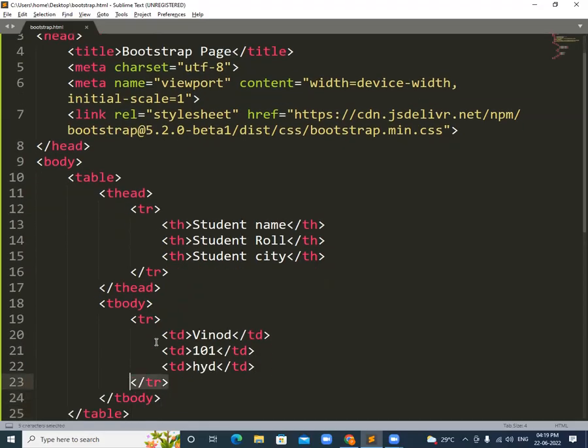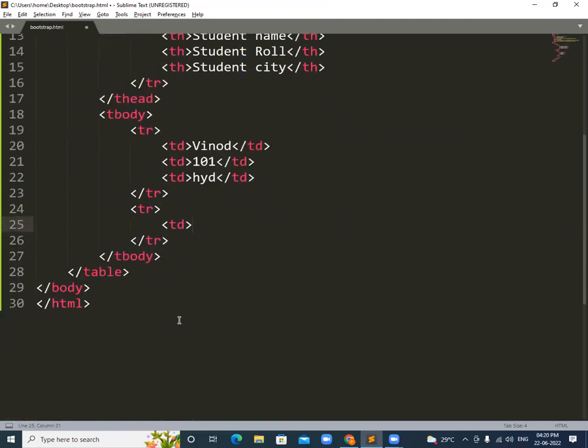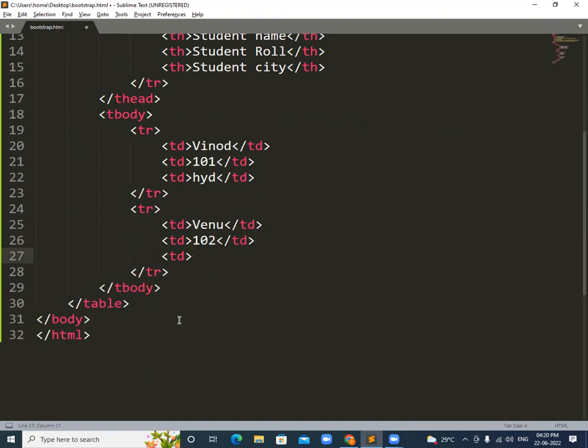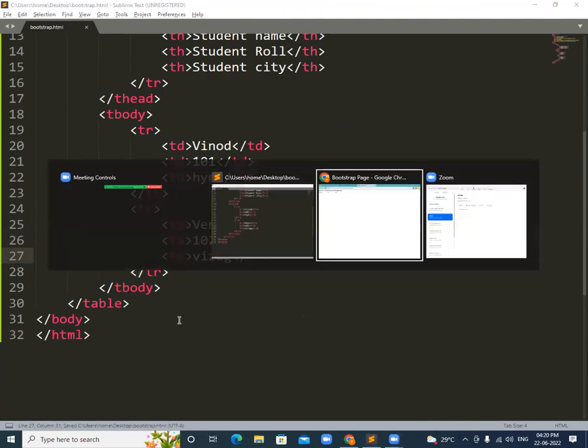So this is the first row. If I want to go to the next row, I should change the tag. I should again take the tr tag. It'll take me to the second row. Again td, and here I'll take the name as, let's say, Venu. Clear? Here again I'll take td and let's take here roll number as 102. Next I'll take td again and let's take the city as Vizag. Clear? Save it and go to the browser, reload it, F5, and you can see the Venu details is added.